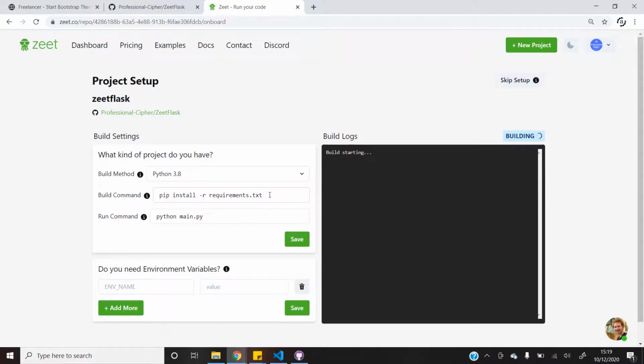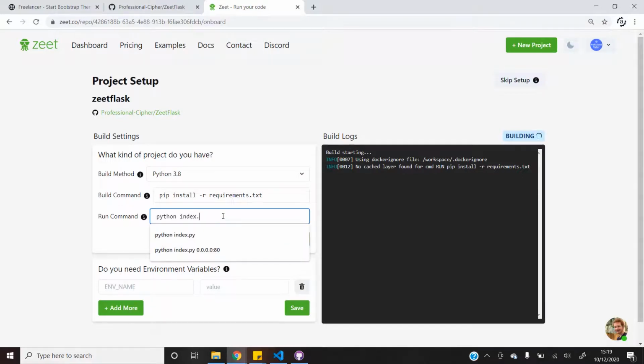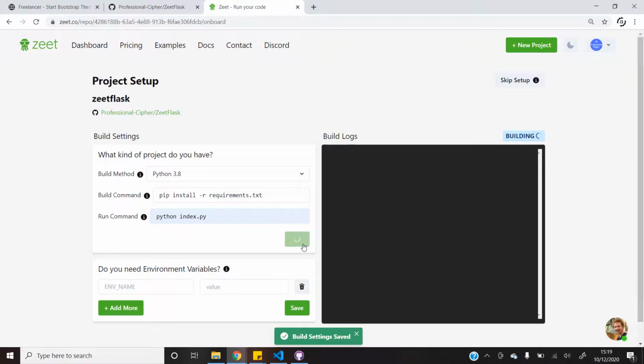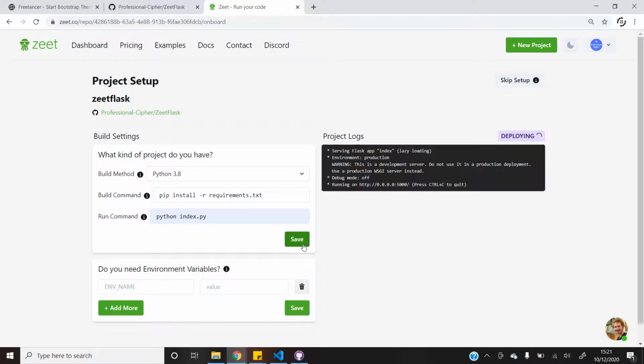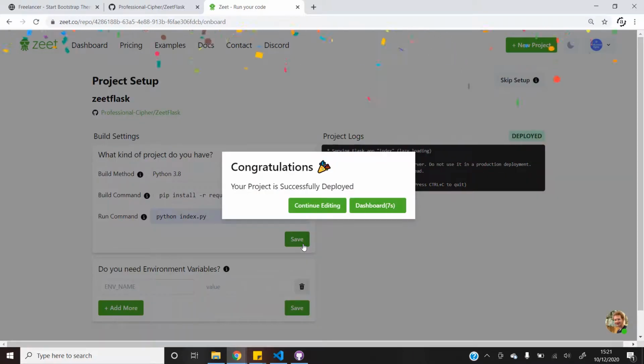Here, as we can see, the system has automatically deduced that we are using a Python project. So what we will do is simply run the index.py file like we would on our local machine and save the settings. Once this is done, the project will start to build on its own. So let's skip ahead a few seconds. Here, as we can see, our project has been successfully deployed.